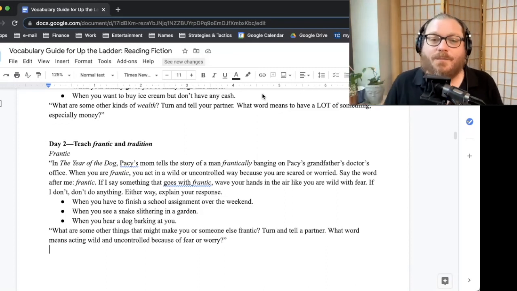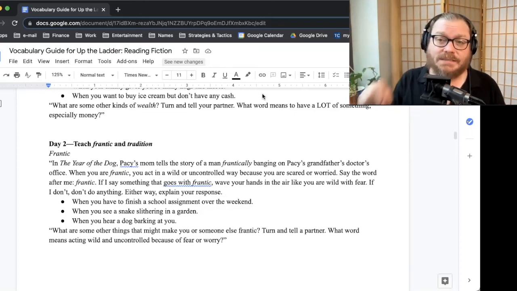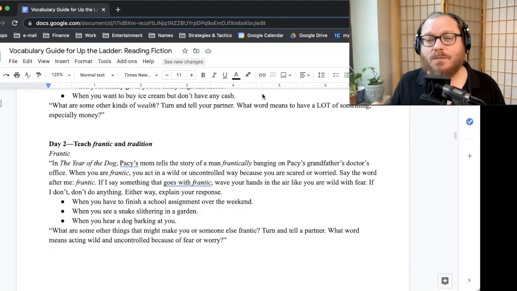So the point is to listen in to their responses as they're turning and talking during this time to see if they're being accurate. And then a nice little thing you can do afterwards is invite kids to start generating their own examples. Now, these are activities that we'll do later on in a bend, because to generate your own examples of a word shows a deeper knowledge of a word, but you can start introducing it. So like it says in the activity, what are some other things that might make you or someone else frantic? Turn and tell a partner.